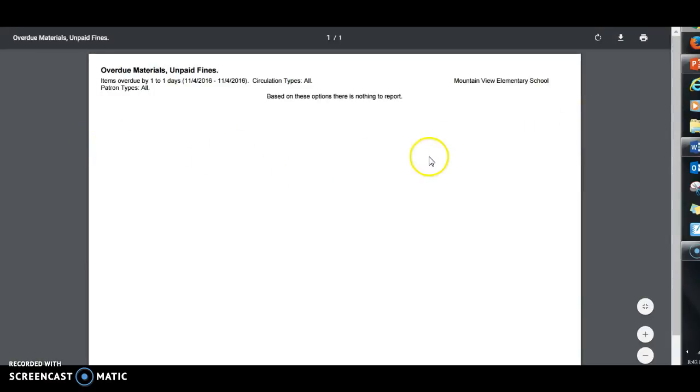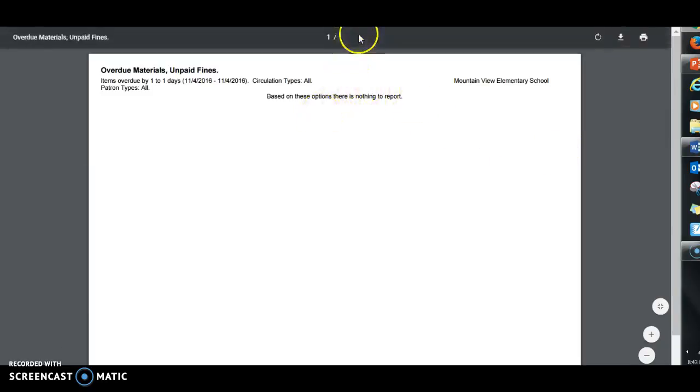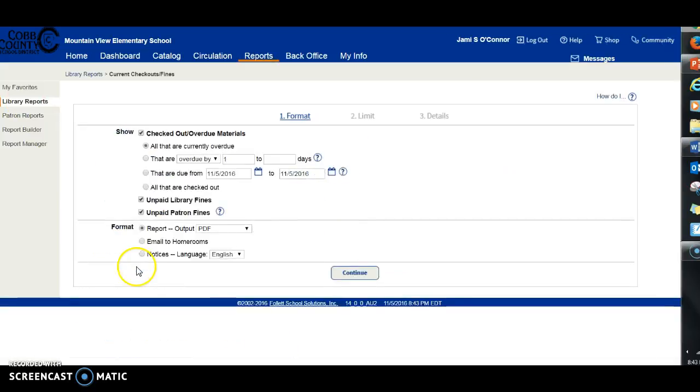Now, there are no student names here, but what you would see across the page is the student name, the book they have checked out, the date they checked it out, when it was due, and how much it costs. So you can have it in alphabetical order, or you can also have it by homeroom. So that's how you do the overdue materials and unpaid fines. And that's also how you can run books that are checked out as well. You would just go back to library reports, to circulation, and you would click all that are checked out. Now that's a pretty big list, so you might have to wait a while.